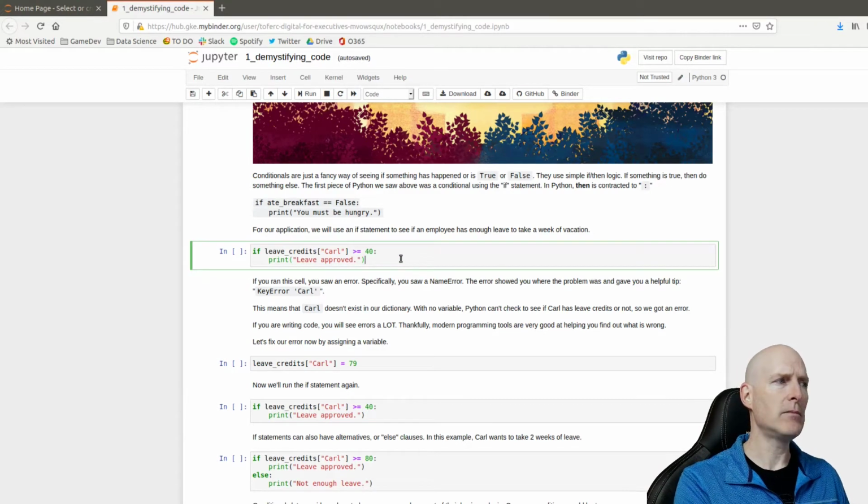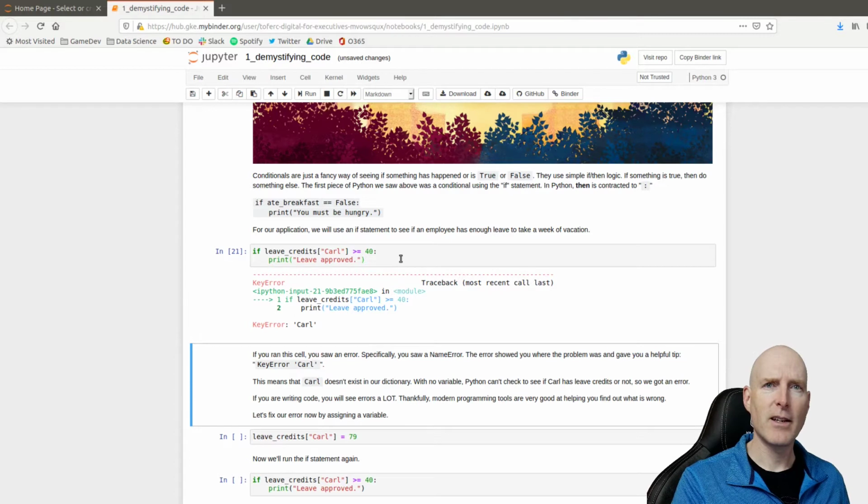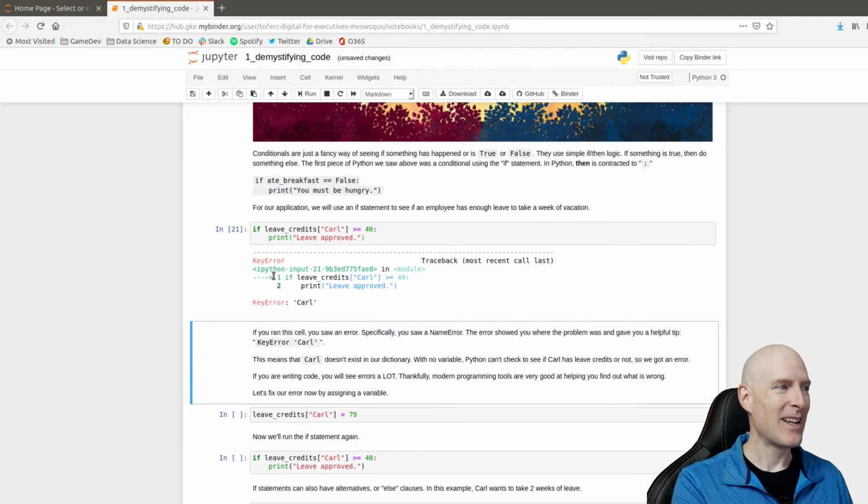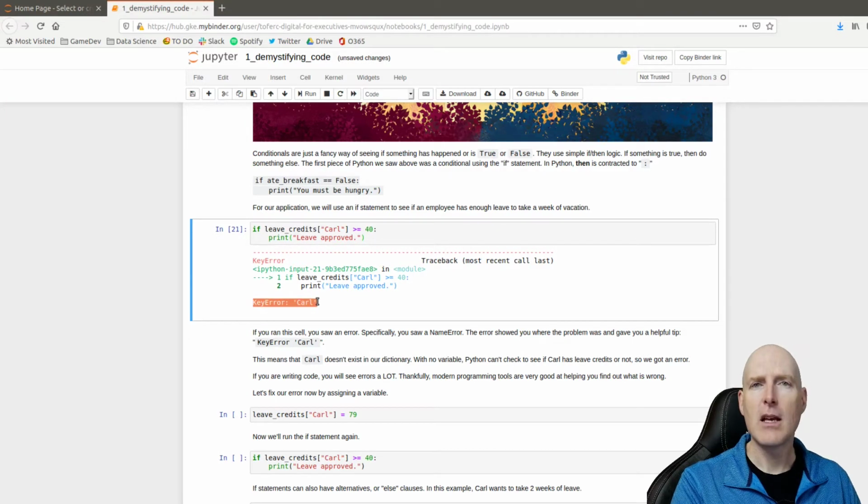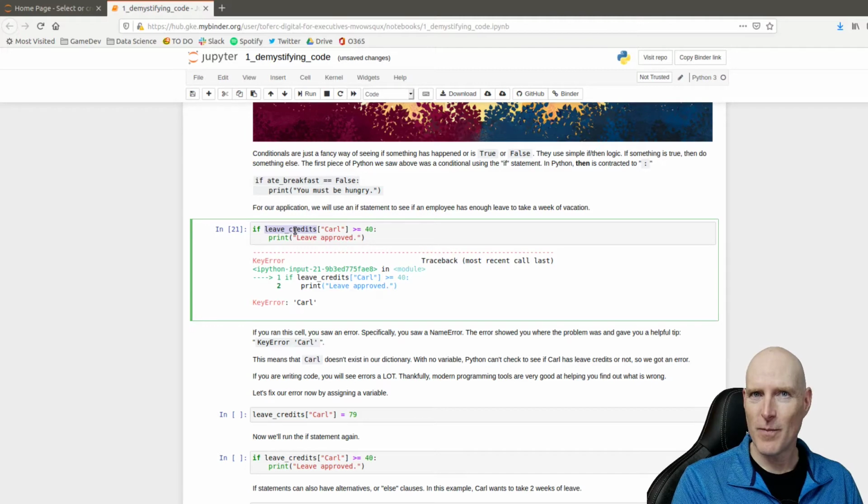So we're going to go into this cell. It's all prepared. We're going to hit Shift and Enter again to run the cell. And we get an error. So the question is, first, what is an error and why did we get it? If we look at the error, you will see it says a key error. And the key error is Carl. This is because we are using leave credits, which is the dictionary that we created before with keys and values. And Carl isn't in it. So when Python goes and is looking for the key Carl in the leave credits dictionary, there's nothing there. So it comes back with an error.